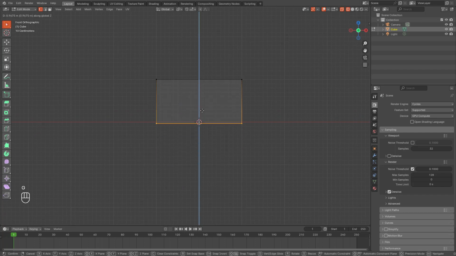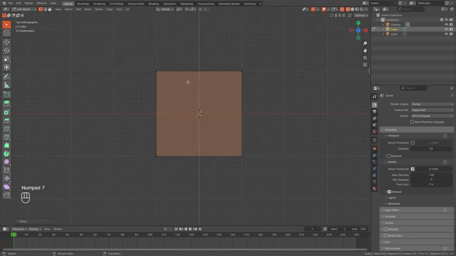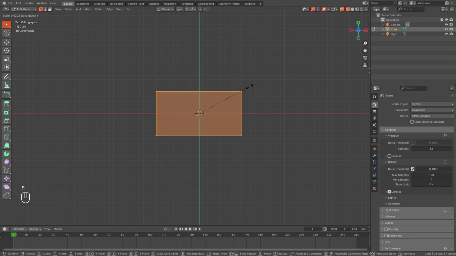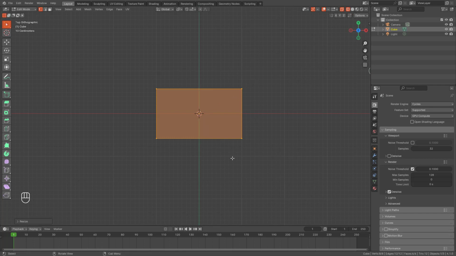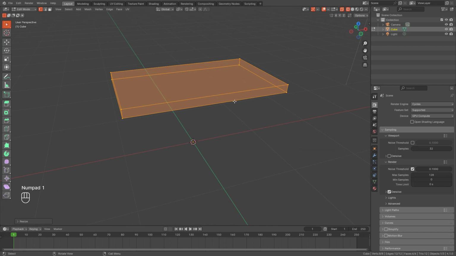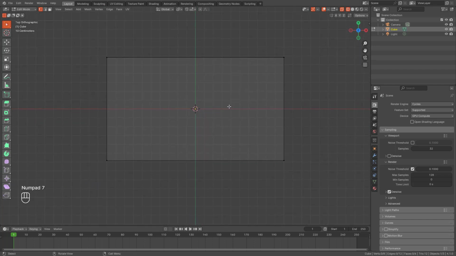So let's select and press G and move up, just like that. 7 to look from the top. Press A to select everything. S, Y, and we will make it smaller along the Y-axis. Maybe this size is good. So press 1. Now we need to make the legs. Press 7 again to look from the top.